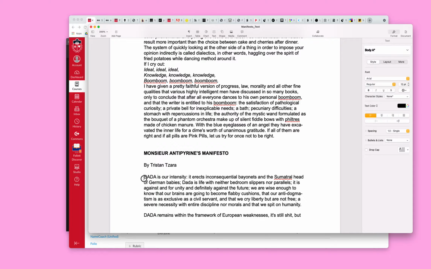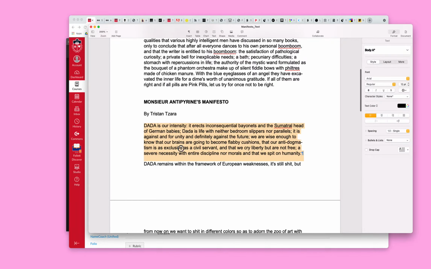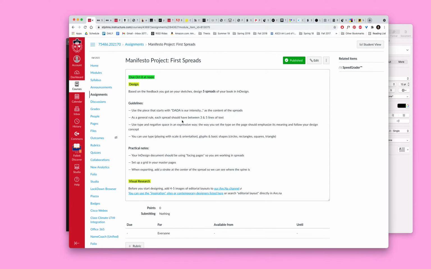And so you're going to start with this. So don't worry about doing a cover for your book yet. We're just starting with layout design. So you're starting with this text, and then as you can see, as a general rule, each spread should have 3 to 5 lines of text. So again, using your sketches, and then use type and negative space in an expressive way.